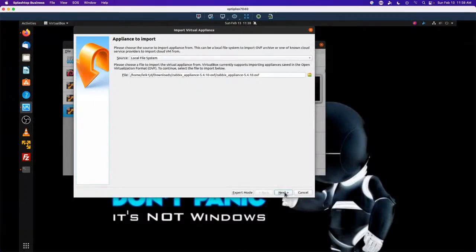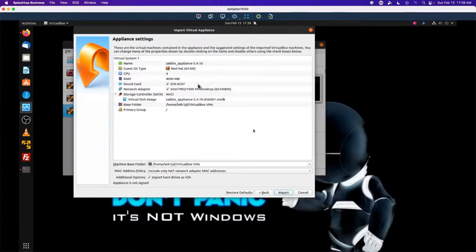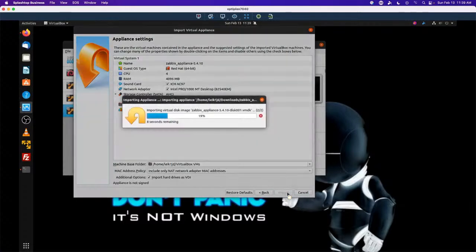We'll say next. And it's going to tell us that it's running on Red Hat or something like Red Hat, so likely CentOS. Giving it 4 CPU cores, 4 gigs of RAM, and setting network cards and whatnot here. So we're going to go ahead and import. This will take just a moment.